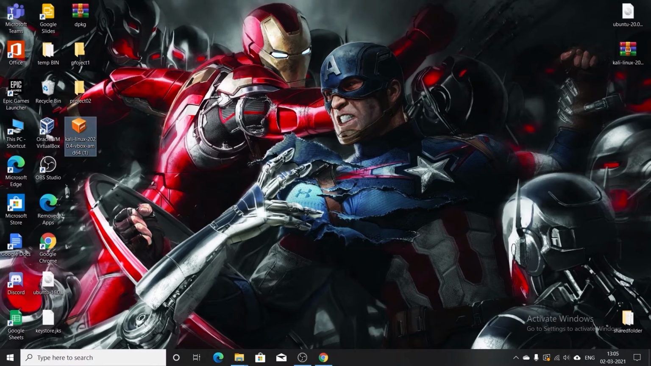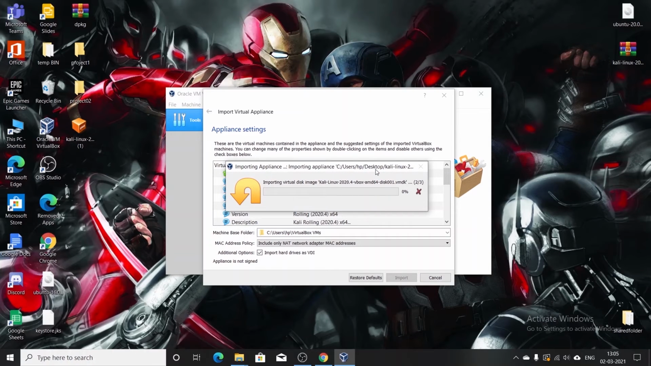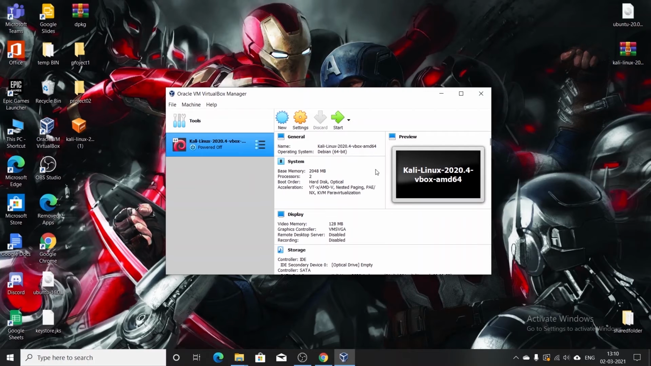Now we have to install it. For that just double-click on it. It will automatically load into the VirtualBox. From this just click Import, and then click Agree. This may take some time to finish up, so wait for it to finish. Okay, done. Now it has been imported successfully, and now it's ready to start.